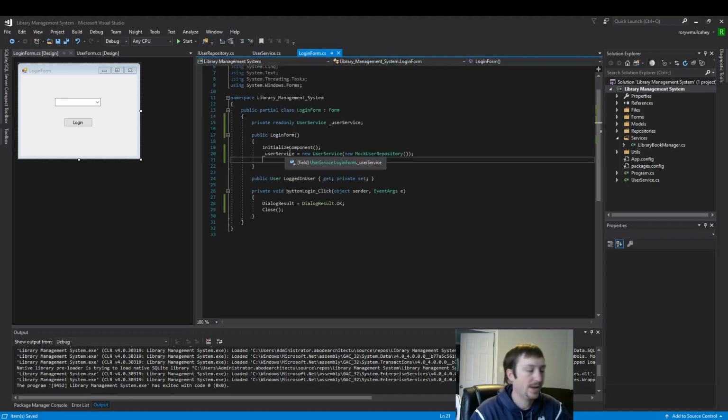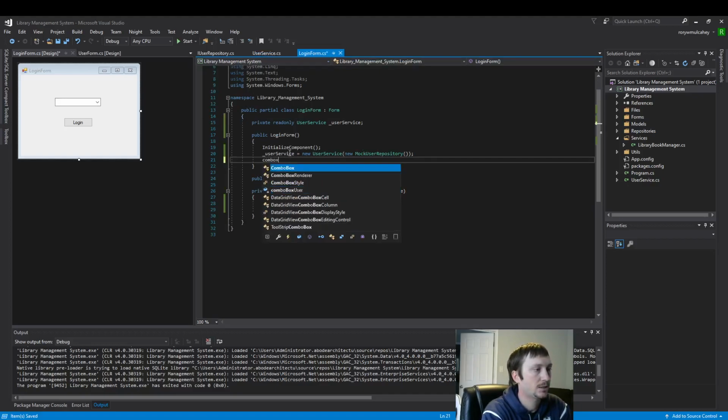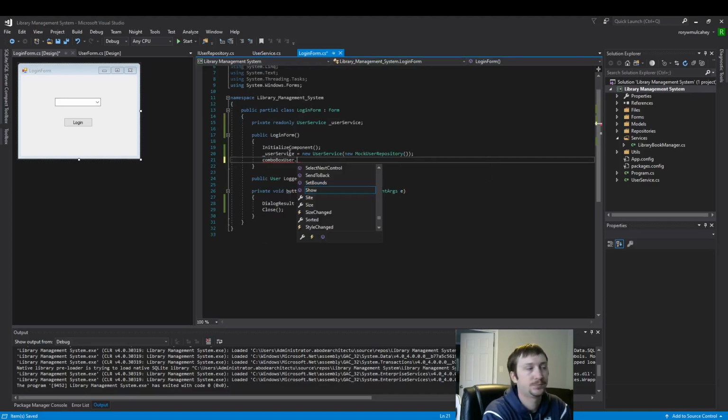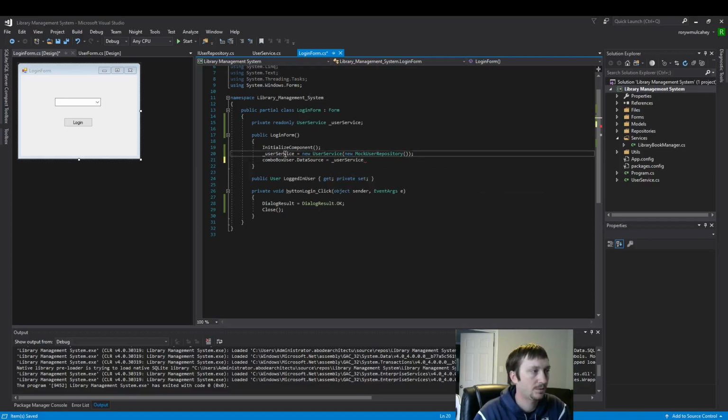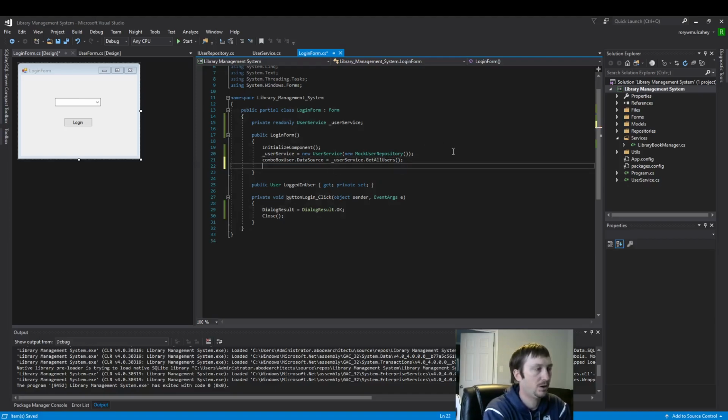So the way we do that is we call the ComboBox. We take the data source and we use the user service variable we created right here. And then we run the method that we made, get all users. And this will populate our ComboBox. And we can also modify what the ComboBox displays.